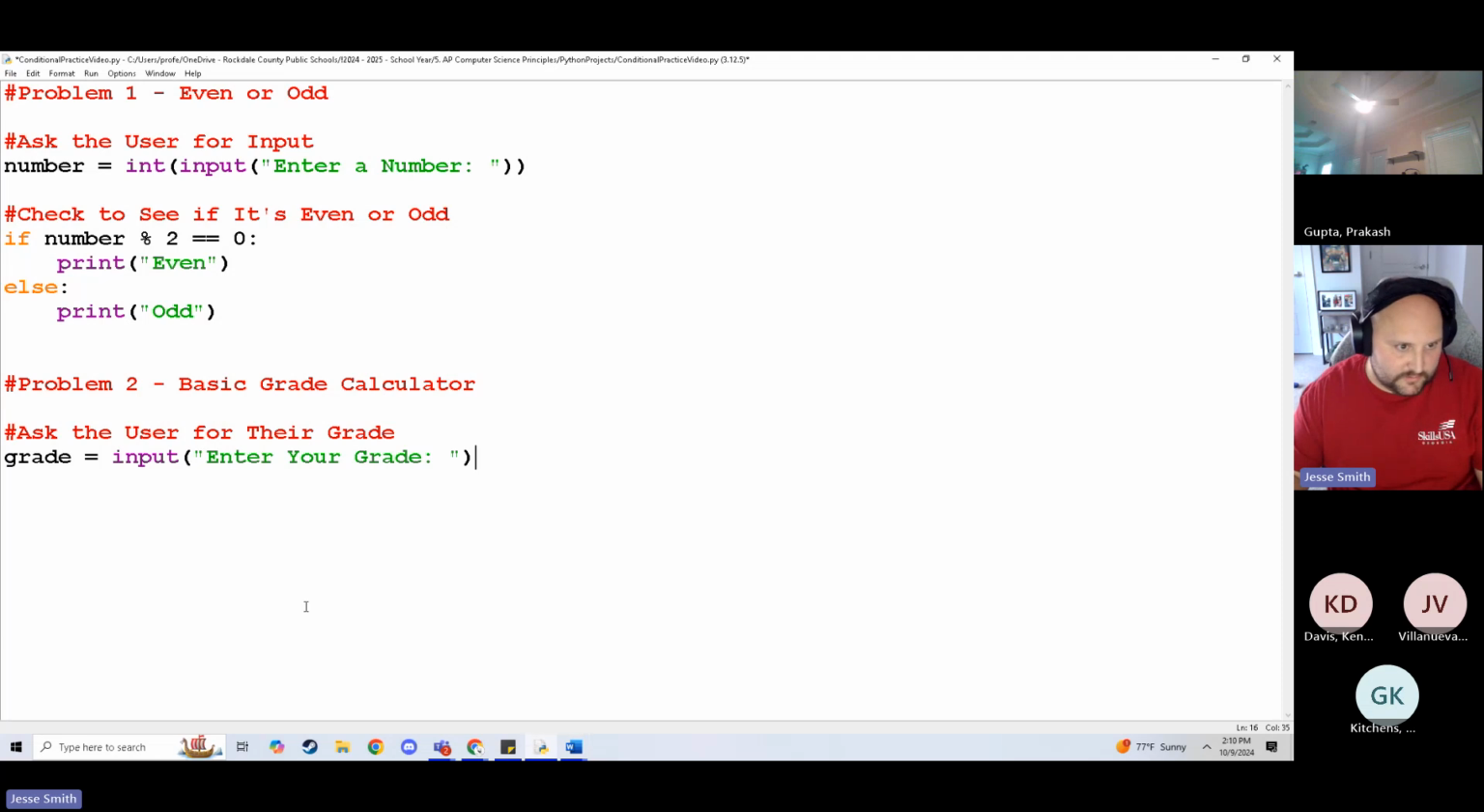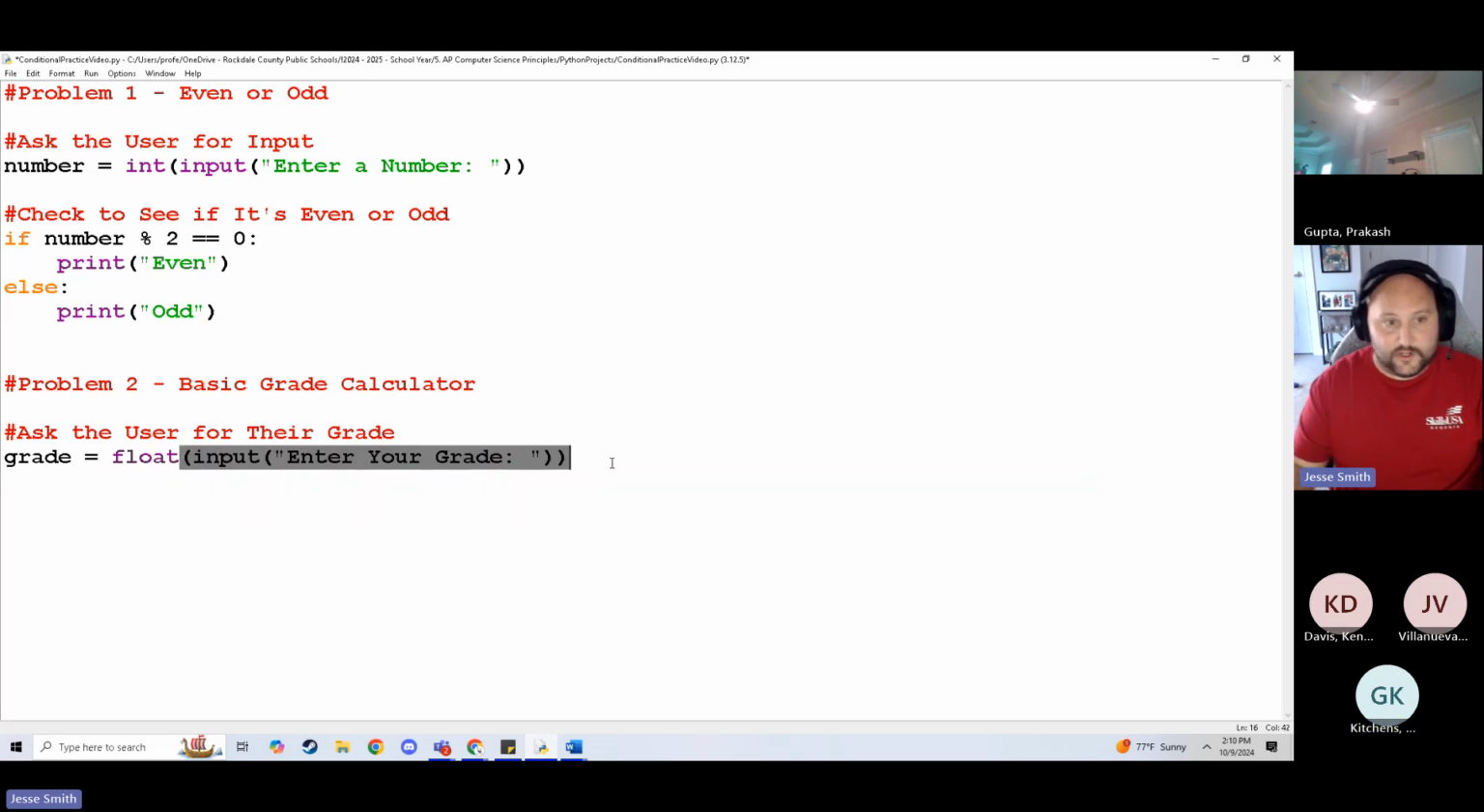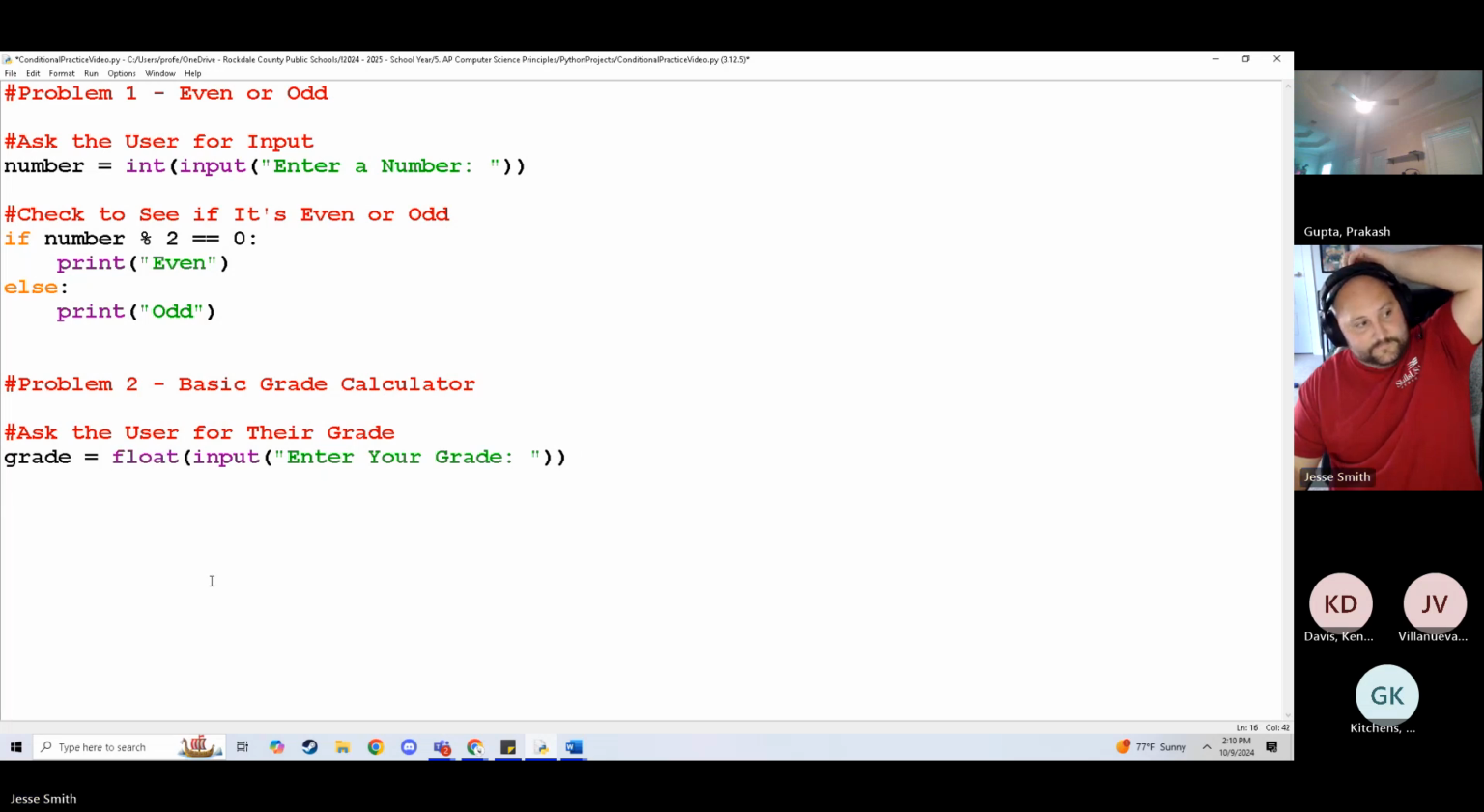Now let me ask you, what does a grade need to be? What type? Like up here, a number was an int. What is the type of a grade? Decimal. It's a decimal, right? And when we do decimals, we've got to make it a float. So you're going to wrap that. So they're going to enter in their grade. They're going to type in like 88.8, and it's going to store it as a float. Sound good?